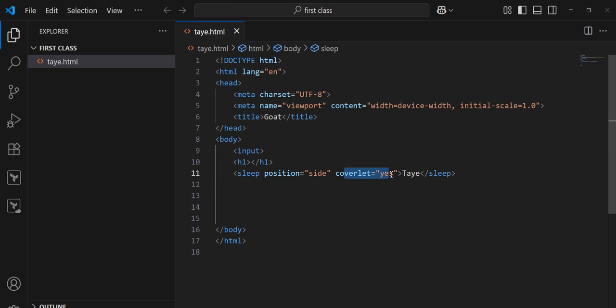So these are attributes. And this is how you write attributes. The attribute equals the value. That is, I want the position to be side. I want coverlet to be yes. If I want the coverlet to be thick, I will say thick. If I want it to be light, I will say light. Right. So this is it.